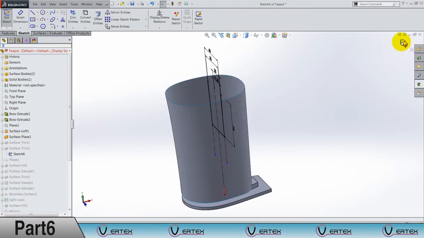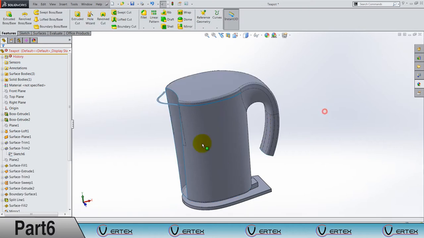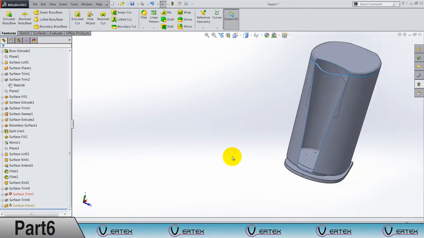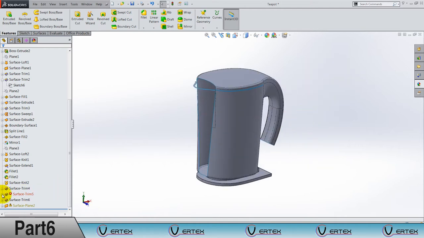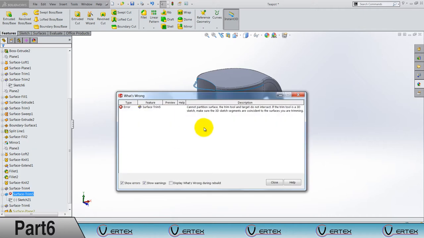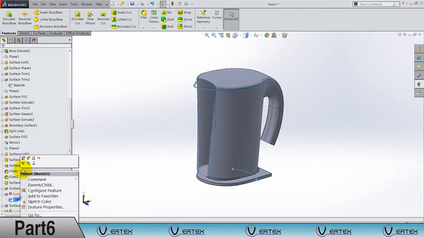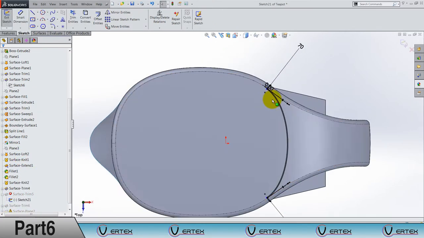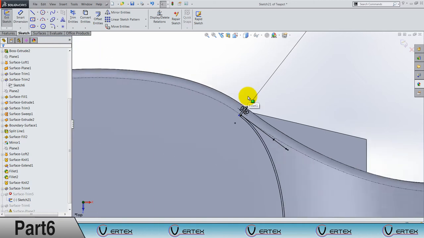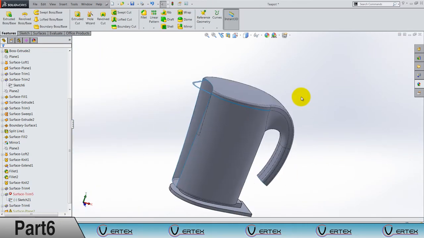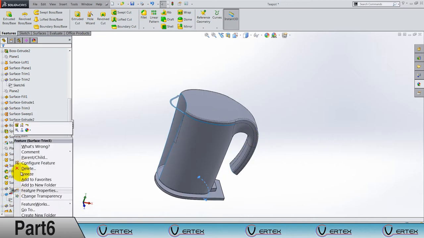Oh, it's not. But why is the surface trimmed? Okay, it's some other surface trimming. Let's see what's wrong. Cannot partition, and so on. And the sketch, let's see, is the sketch okay? Yeah, the sketch is perfect. I think it just selected the wrong surface.